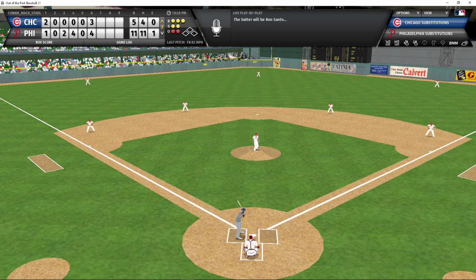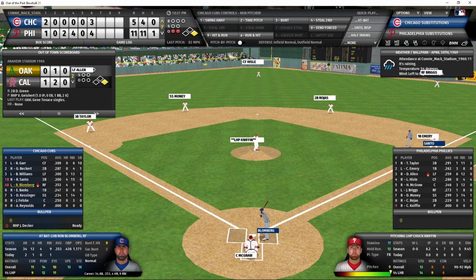Santo now the batter. 2 outs and nobody on. Here's a full count pitch to Ron Santo. And that is low. It is ball 4. So Santo draws the walk. That is number 6 on the day for Fryman. And that'll be the end of the day for Fryman. The new Philly reliever will be lefty Chuck Kiffin.